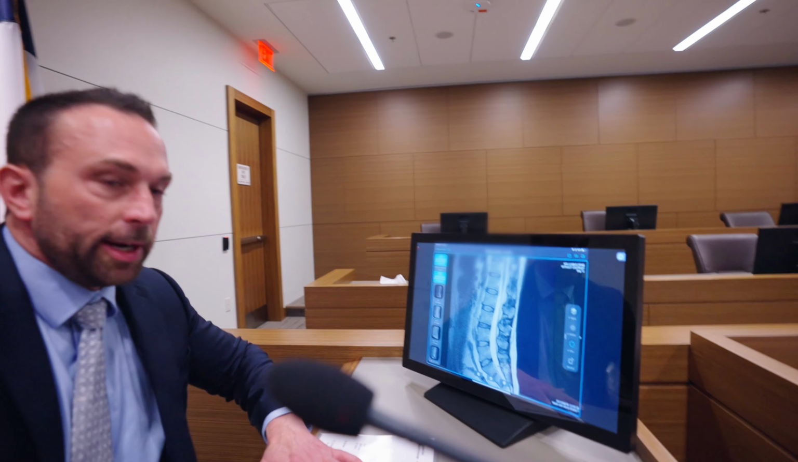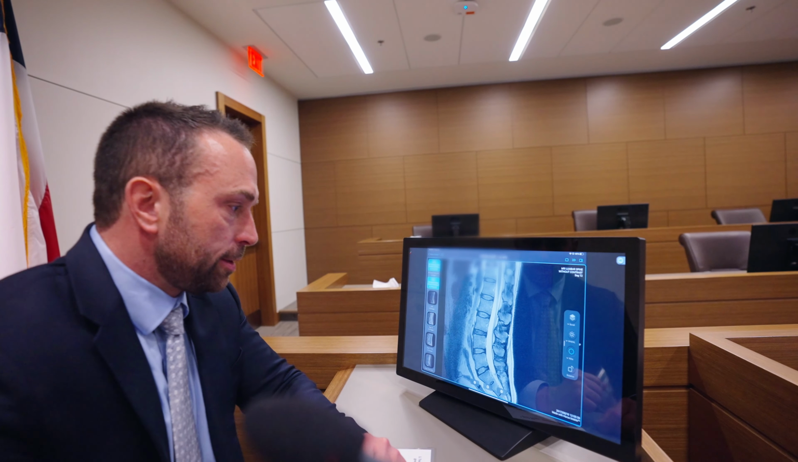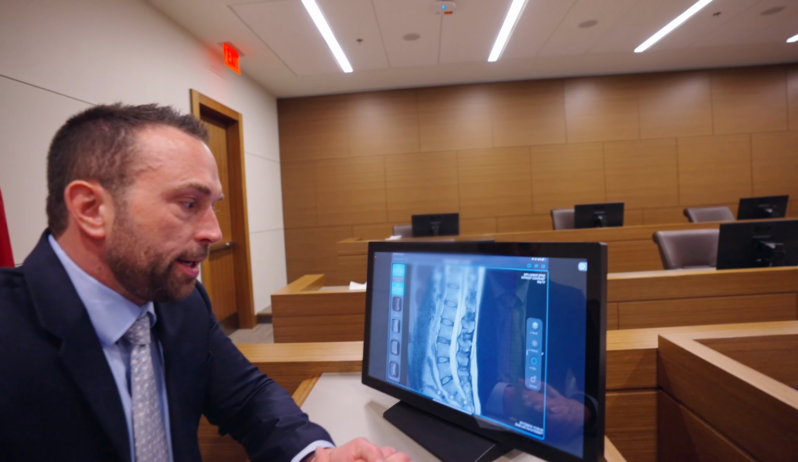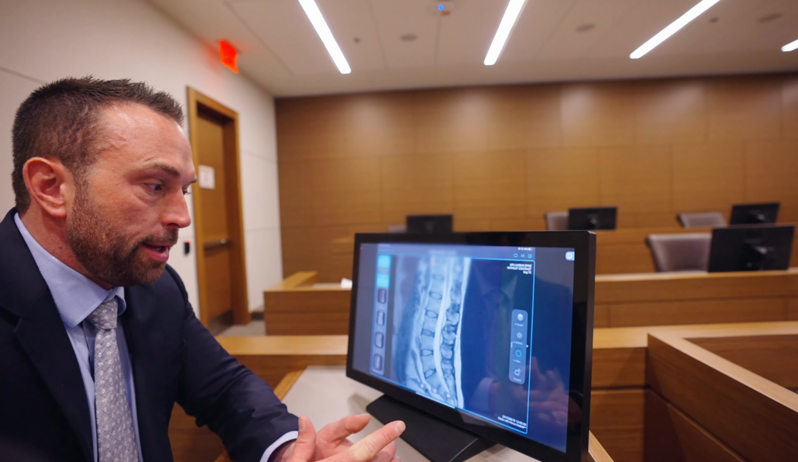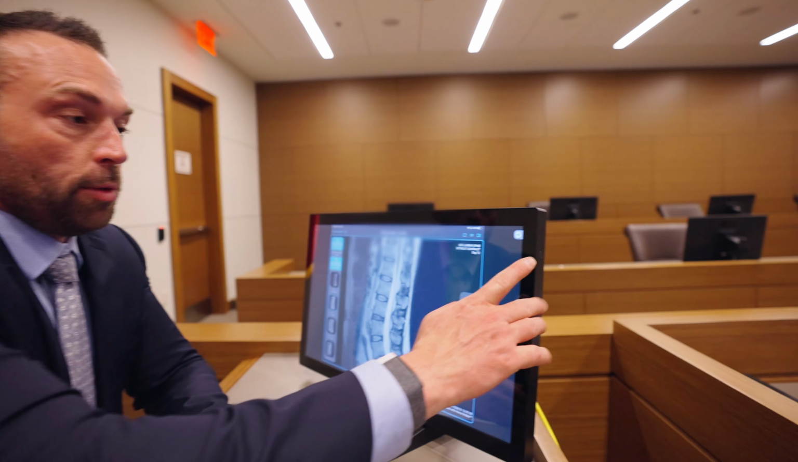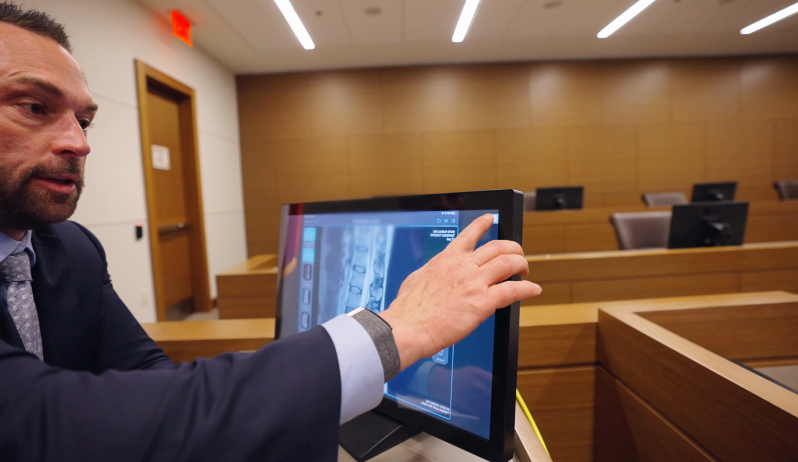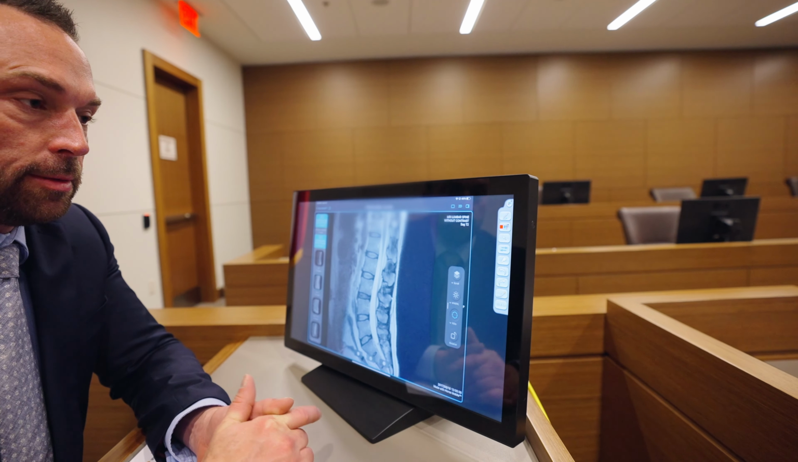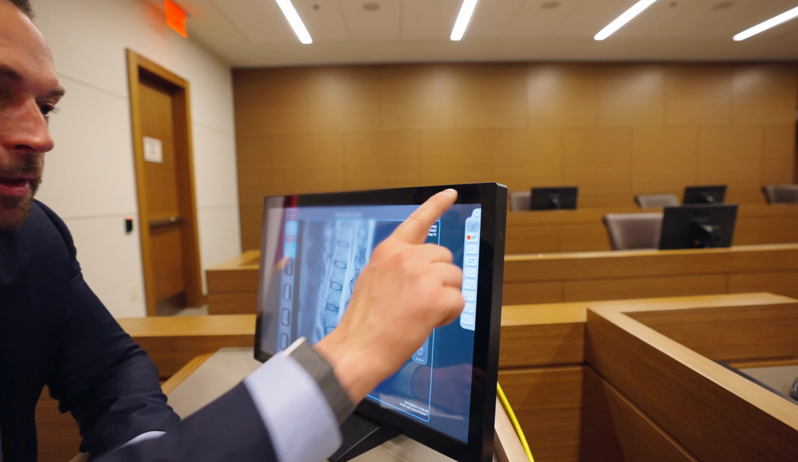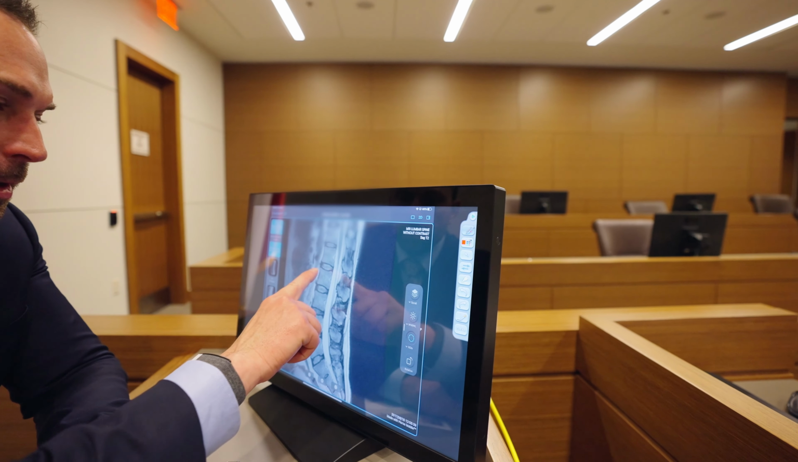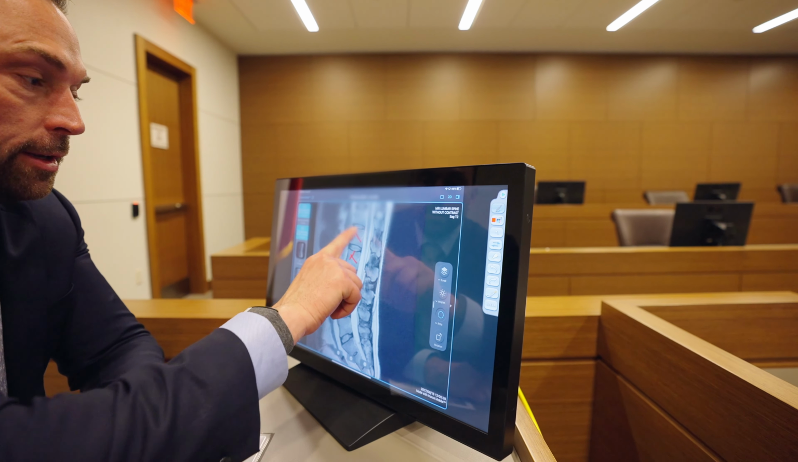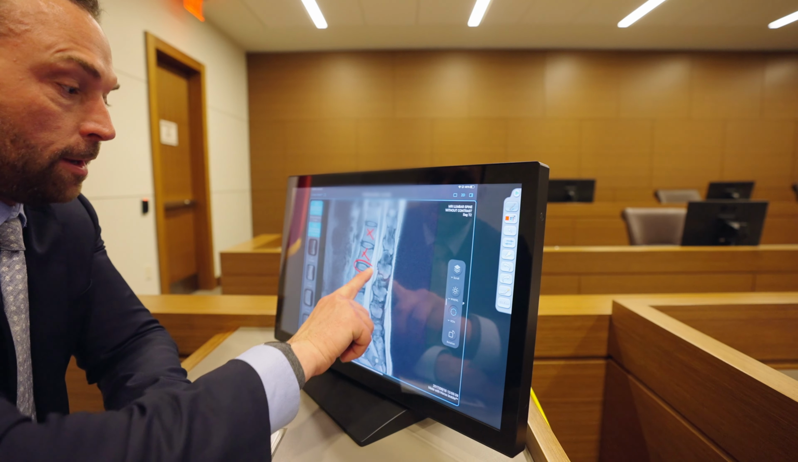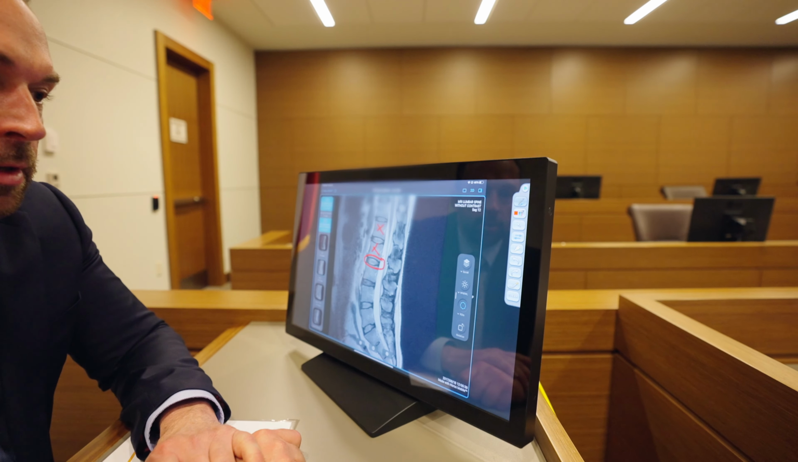So your witness is sitting here, and I did this in trial a couple days ago, and you've displayed, it's a doctor, and you've displayed the spine, the imaging that you want to show him, and you want him to identify some certain things. The witness will hit this little thing, and then they're able to mark certain things that they want to show the jury.